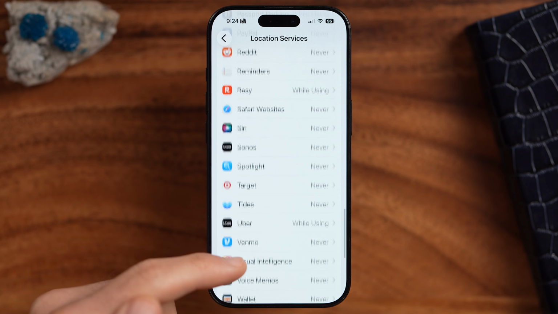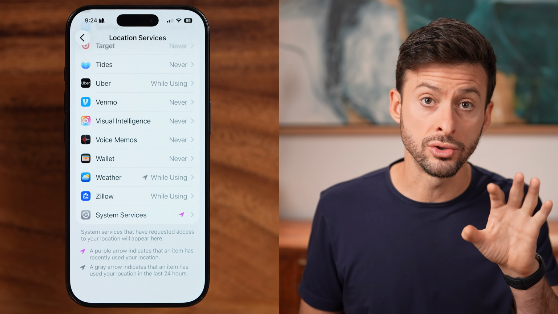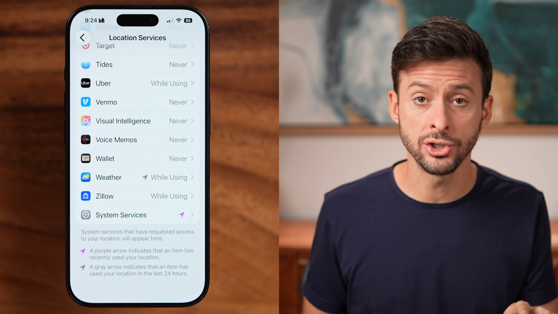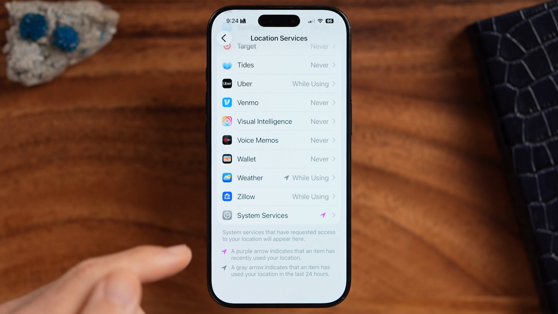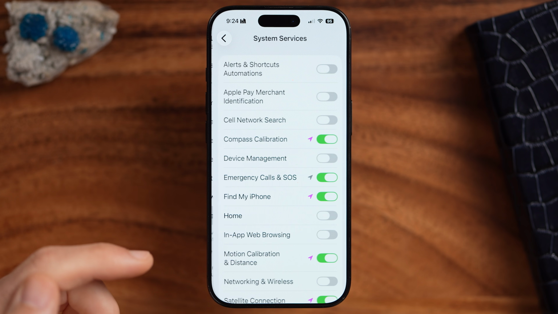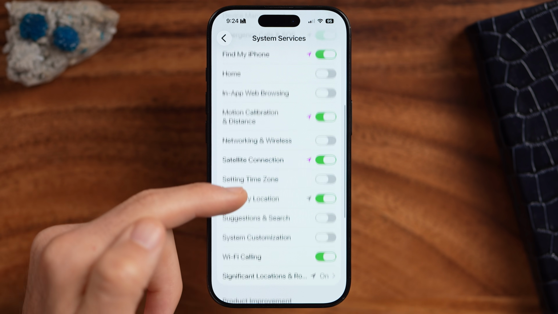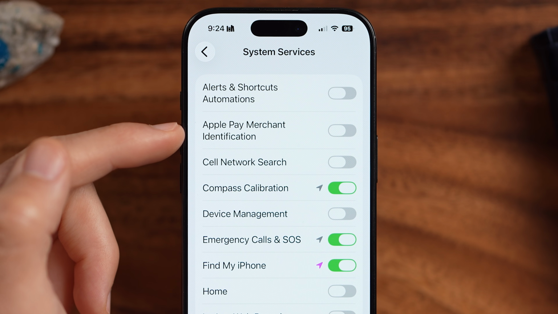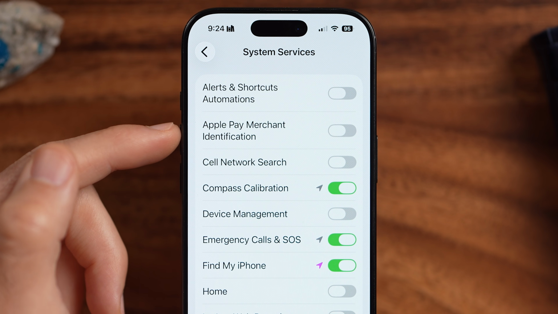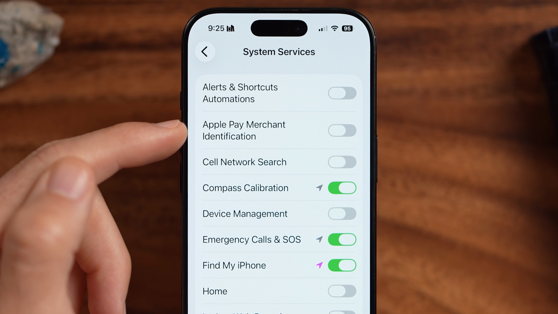But then scroll down and you'll see towards the bottom is System Services. So previously, those are third-party apps tracking your location. Now let's get into Apple-specific services that are tracking that location. So tap on System Services and you can see lots of options in here. And it's not always super clear what is useful and what is helpful and what you don't necessarily need. For instance, Apple Pay merchant identification. You don't necessarily need Apple Pay to track your location to have merchant identification. I would keep that off.